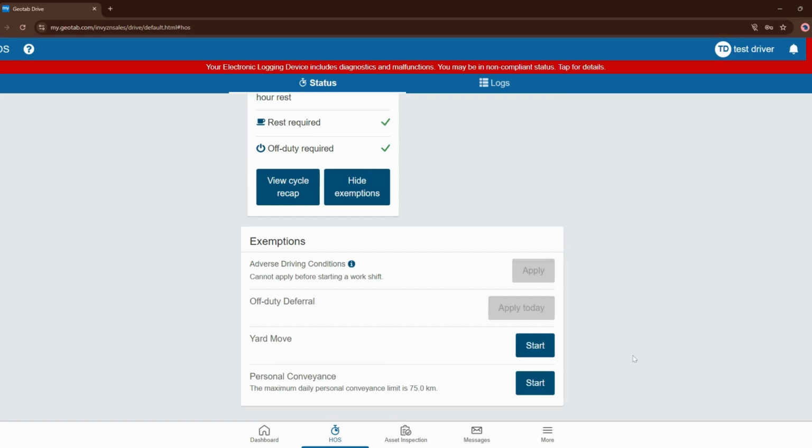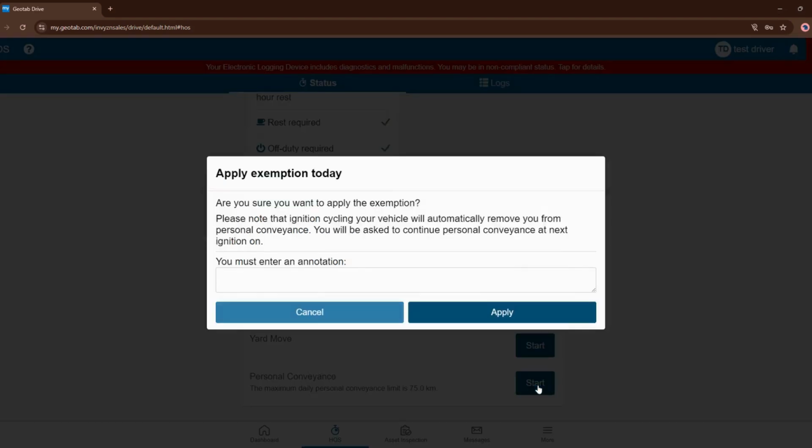You're going to want to select the exemption you want to use. For this example, we'll use the personal conveyance. Select Start, and it tells you what this exemption is about. And now you have to enter an annotation in order to apply the exemption.